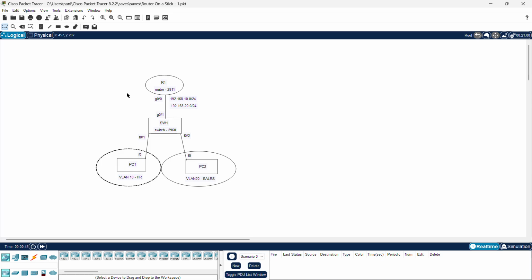First I will tell you what model of the devices I have taken. For the router I have taken the 2911 model, and for the switch I have taken the Cisco 2960. These are all Cisco models. We don't have any other models. The PC doesn't have any model, a PC is just a PC.